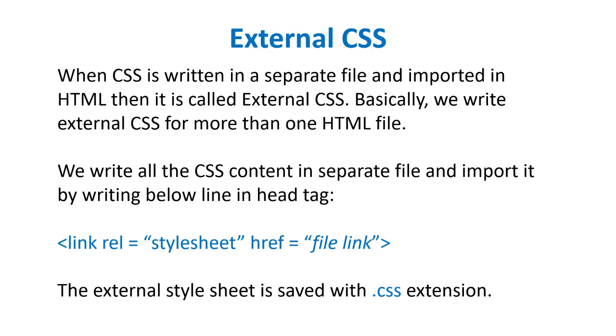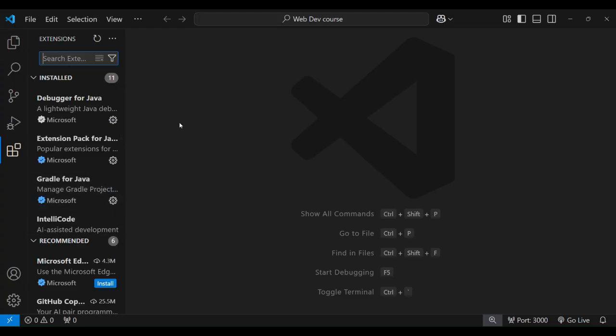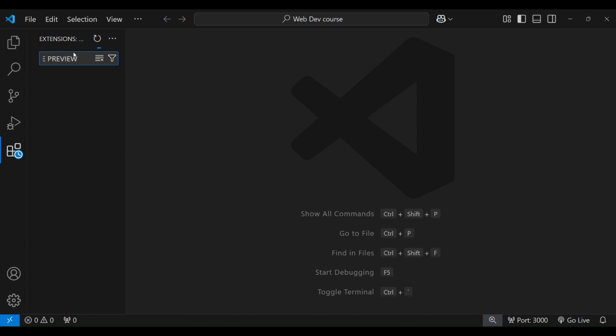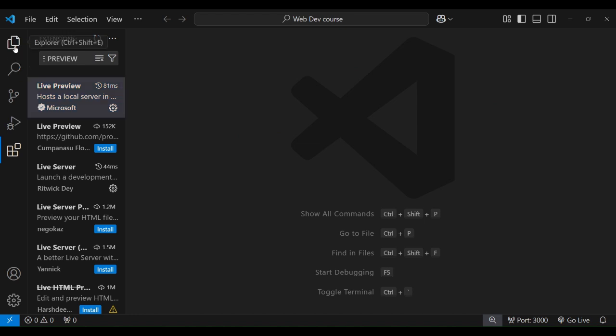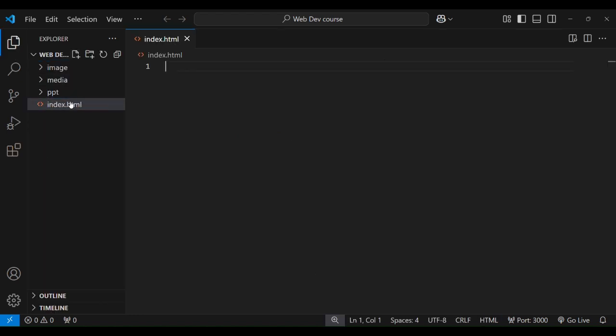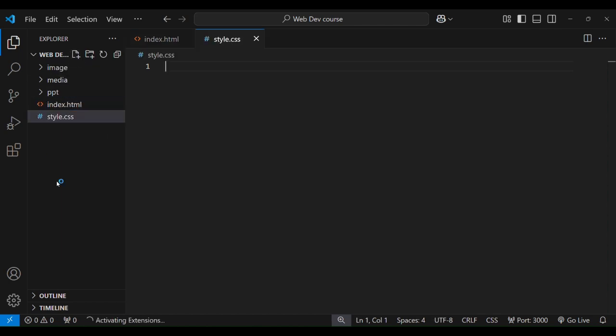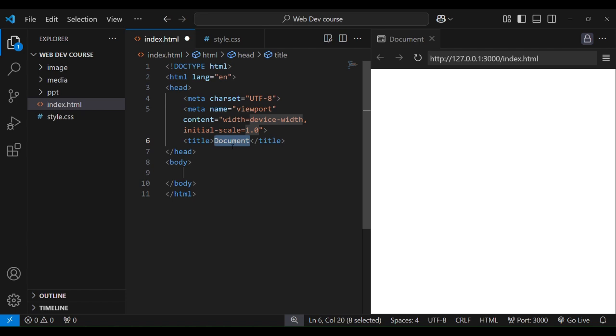Let's take a quick look at how we write CSS. First, if you have not installed the Live Preview feature, go to the extensions and type Live Preview. Click on the first option and install it. This feature helps you to see live updates on what changes you make in your file. This is the live preview option which helps you see changes within Visual Studio Code.